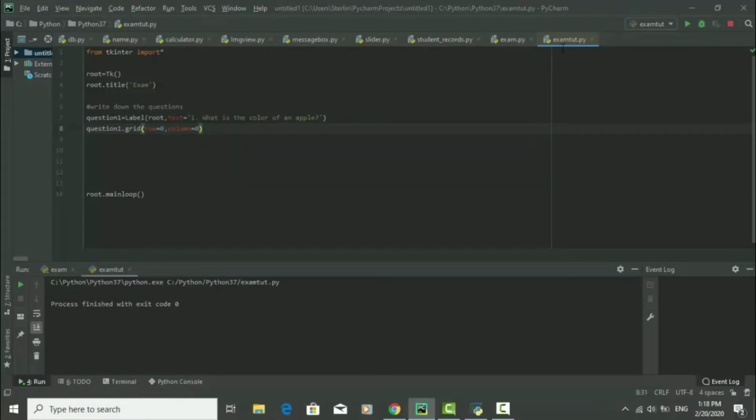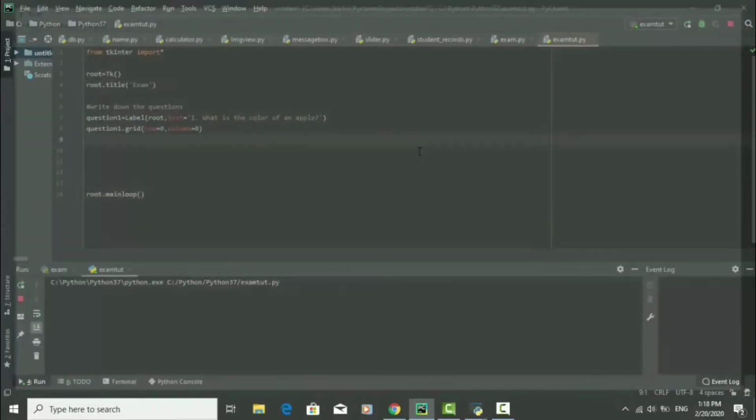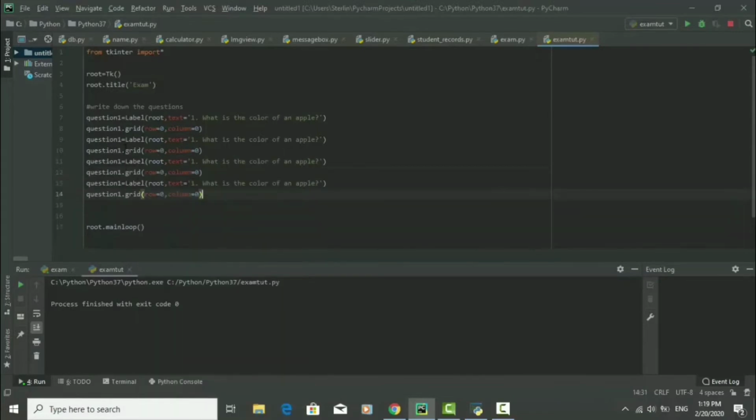Now let's run it and see what we have. We run it, and a window pops up, and there we have it. Question number 1, what is the color of an apple? Now to write the other questions, I'm just gonna go ahead and copy question 1 and then paste it down once, paste it twice, and paste it one more time. Now all we have to do is change our wording.